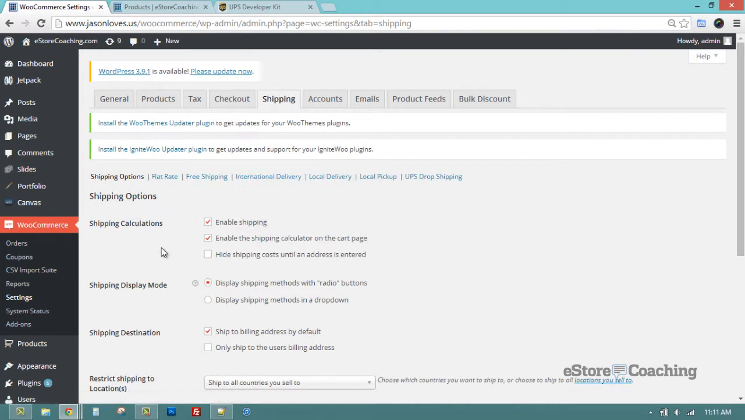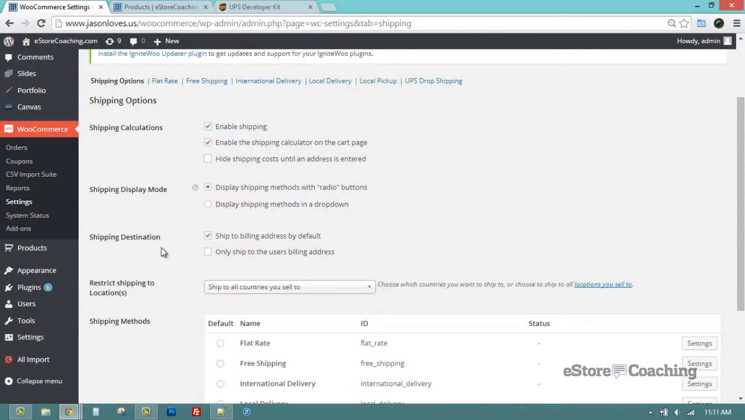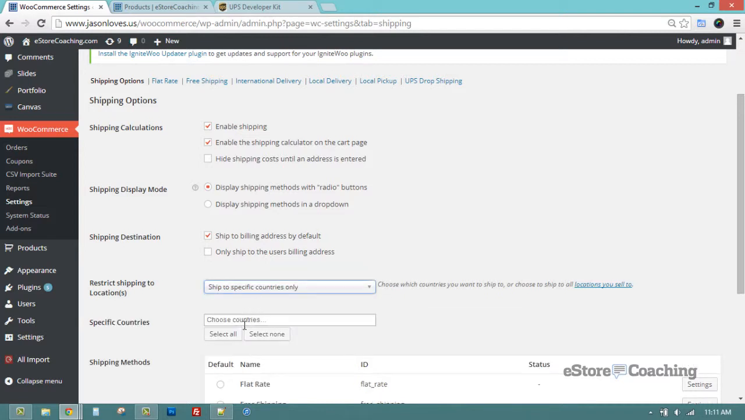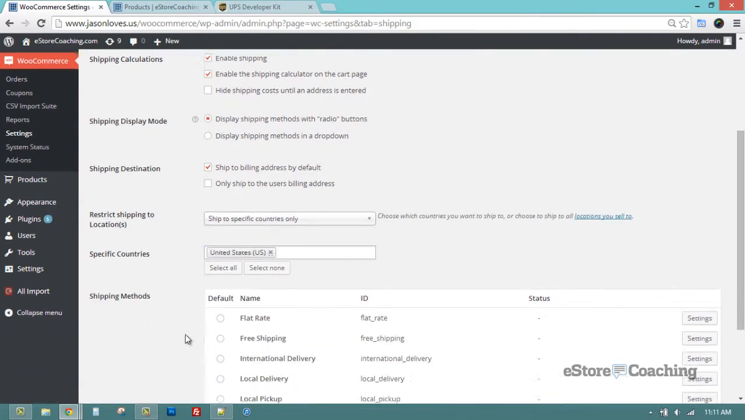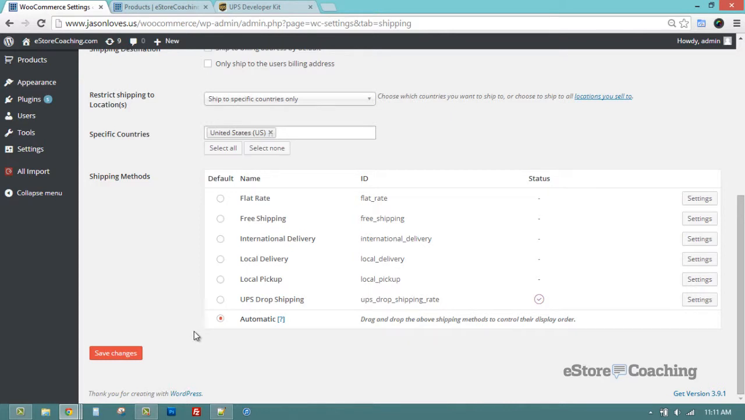In the shipping tab, you're going to see some basic shipping options. We're going to enable shipping and then enable the shipping calculator on your cart page. These are some of your personal preferences on how you want to set this up. For restricting shipping to location, I'm going to set this to a specific country, the United States. It's also going to be defaulted to automatic. I'm going to set this to UPS Dropshipping, which is IgniteWoo's plugin. So I'm going to go to settings.